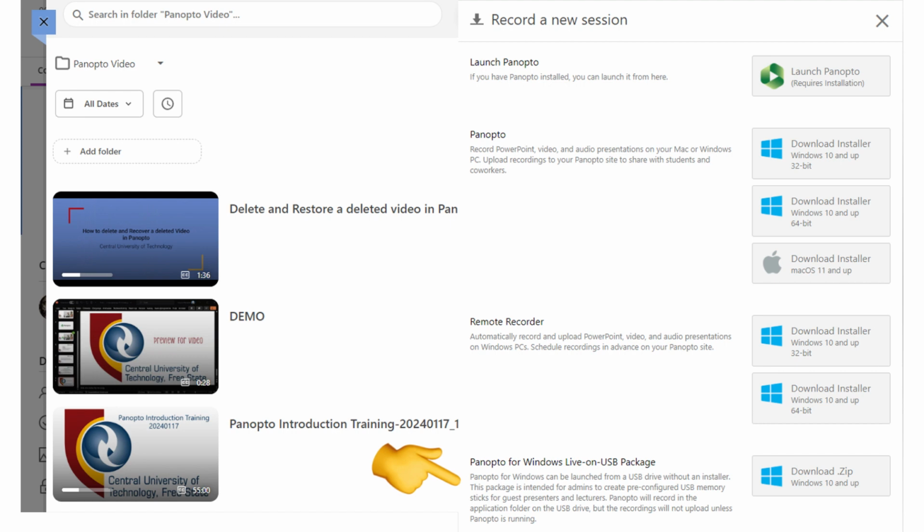Panopto for Windows Live on USB package. Panopto for Windows can be launched from a USB drive without an installer. This package is intended for admins to create pre-configured USB memory sticks for guest presenters and lecturers. Panopto will record in the application folder on the USB drive, but the recordings will not upload unless Panopto is running.